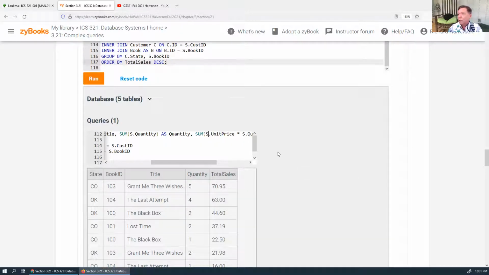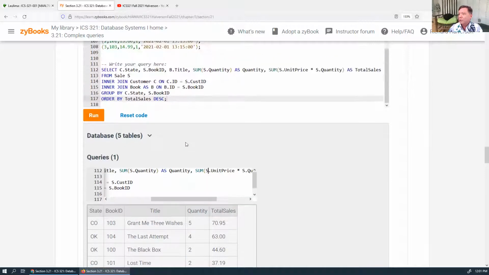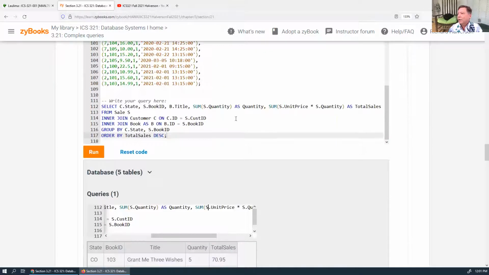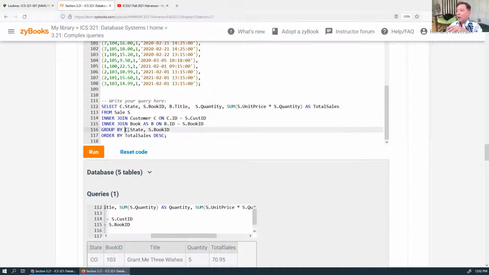Then you can see what the different values were. So for example, in this particular query, let's say I was making a mistake, and I said, okay, I want to see the state, the book ID, the title, and the quantity. So s dot quantity, and then this. This is wrong because this field is going to have more than one value with this grouping. But let's see what happens.